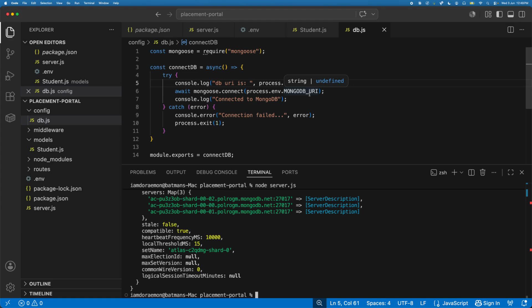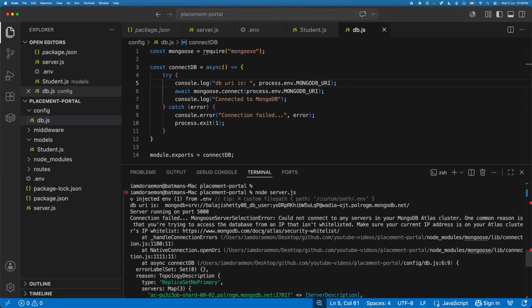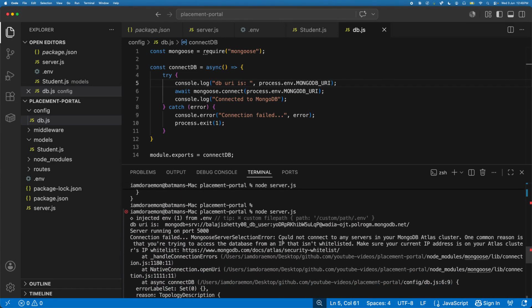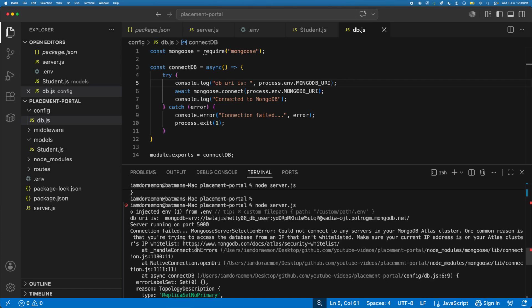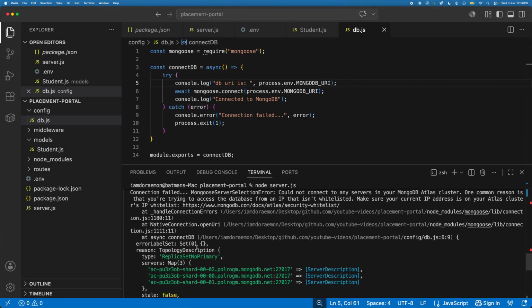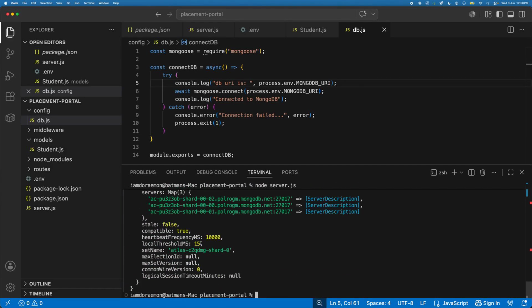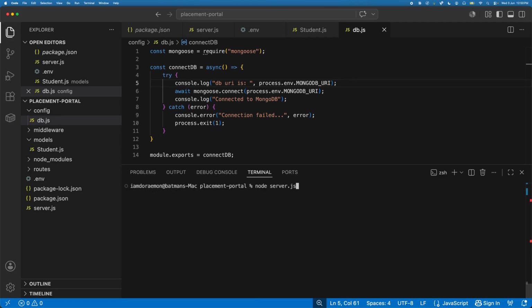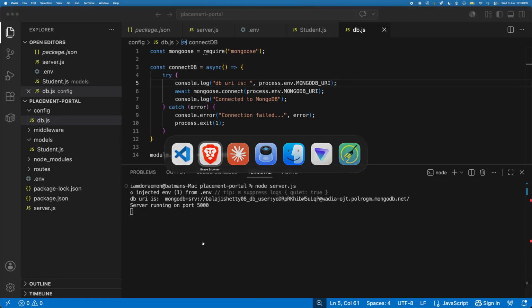Okay, what is the error? It says could not connect to any servers. One common reason is that you're trying to access the database from an IP that isn't whitelisted. Make sure your current IP address is whitelisted. It should accept, because we have whitelisted it, or anybody can access the database.